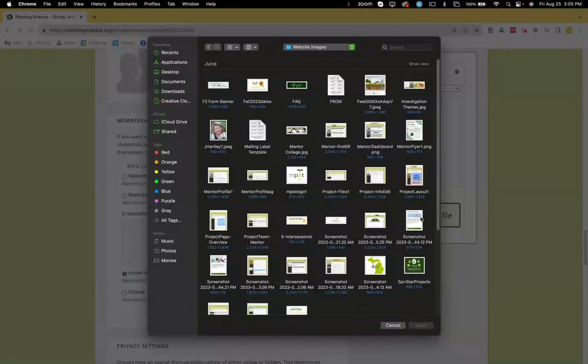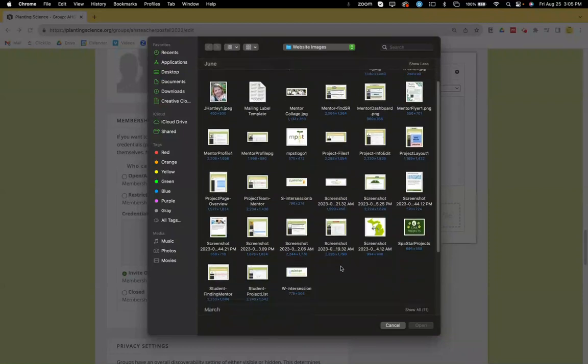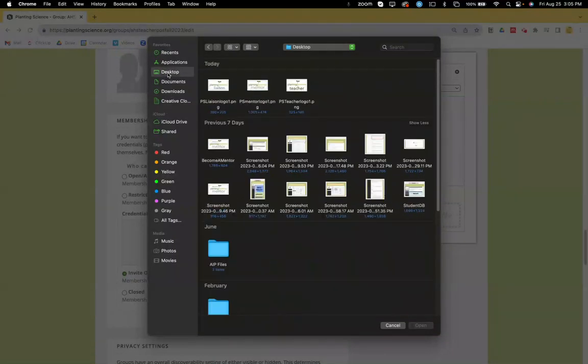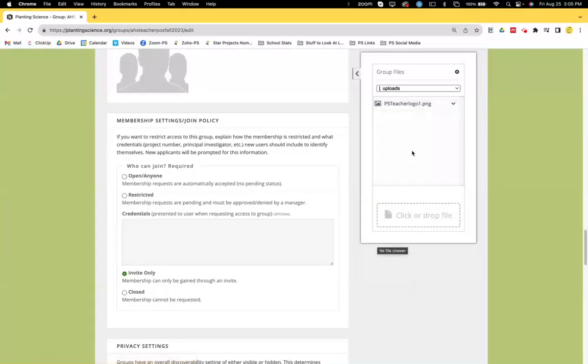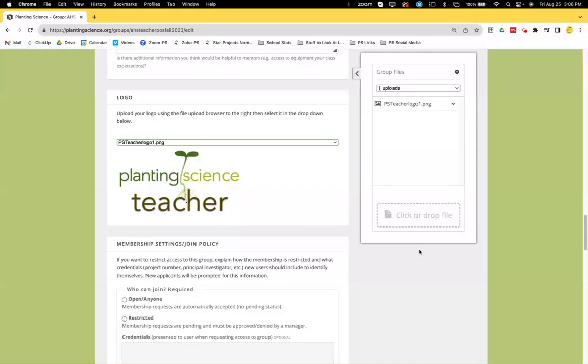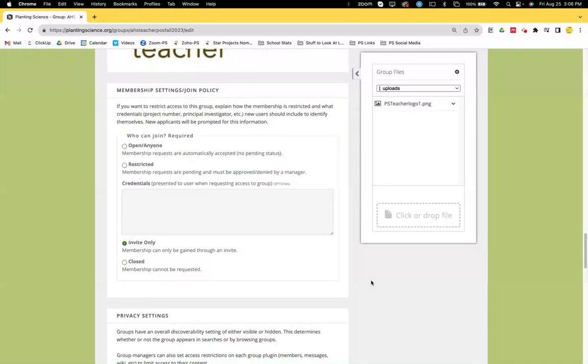So you can click here. Let's see. I'm going to put in, it's on my desktop right now. This. So I'm going to upload that, and then I'm going to come over here to my drop down, and I'm going to select the one that I just added, and it's going to put that image in there. And then we're going to come down here.